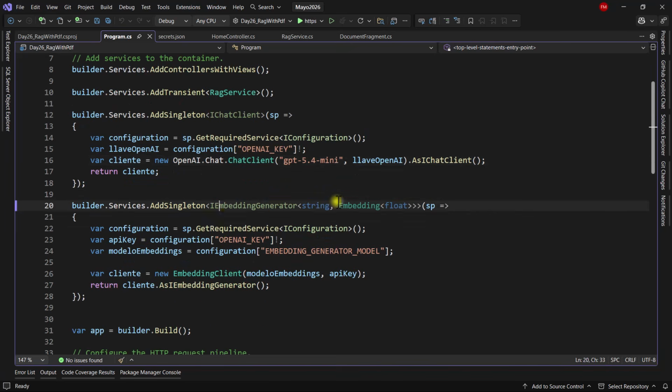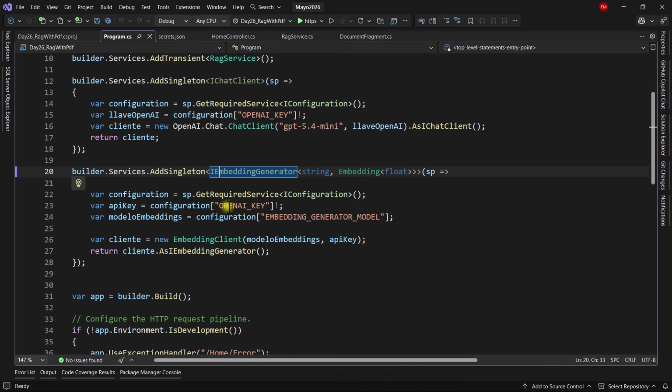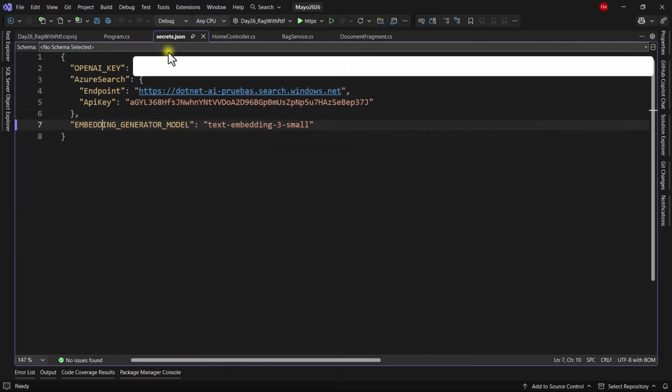And finally, we have this embedding generator, which, as its name implies, allows us to generate embeddings. Embeddings are the vector representations of the texts. As you can see here, we use the OpenAI key, embedding generator model, embedding client, and we return that client. And all of this data that we have here is in secrets.json.